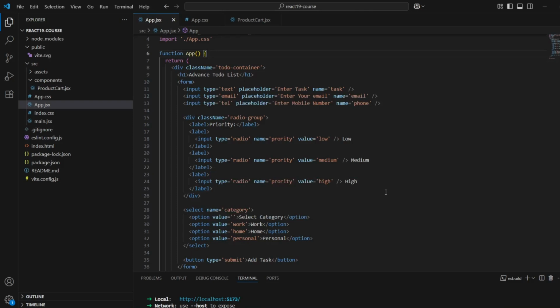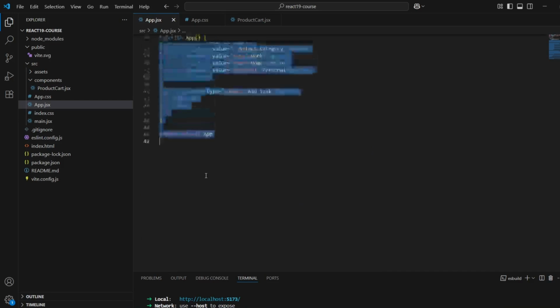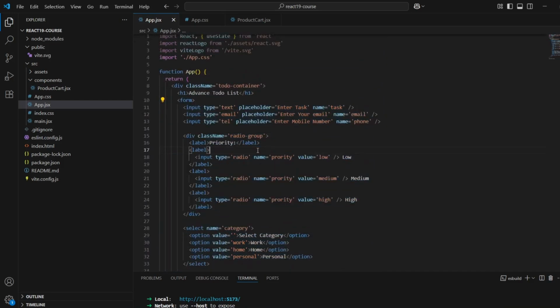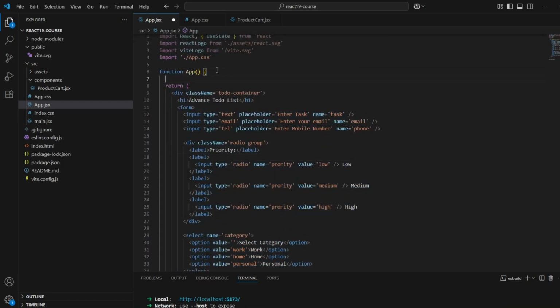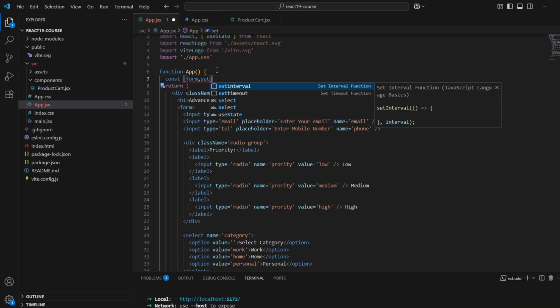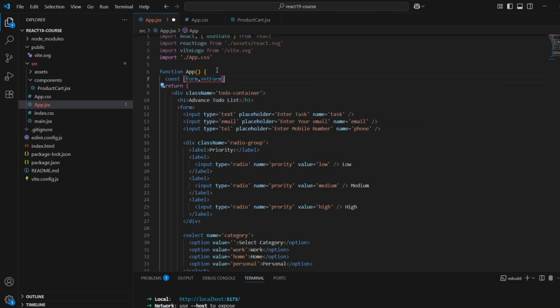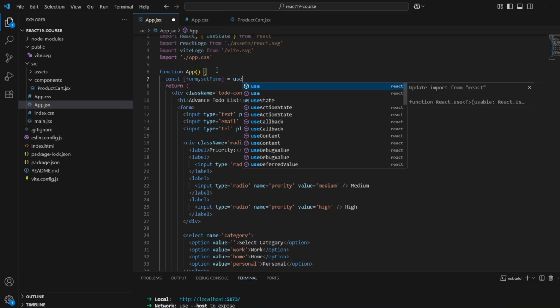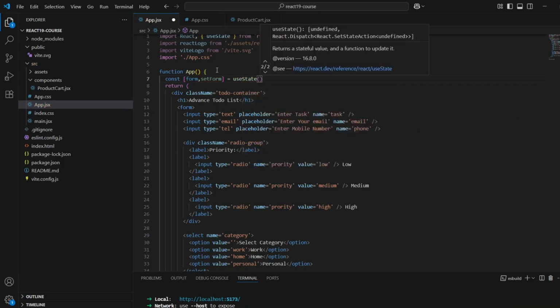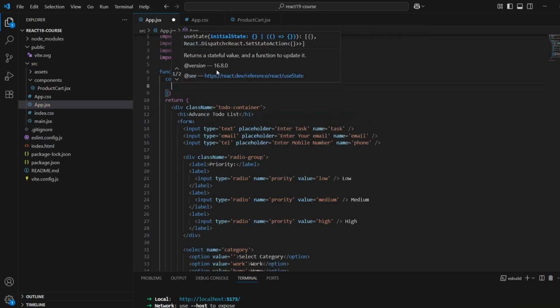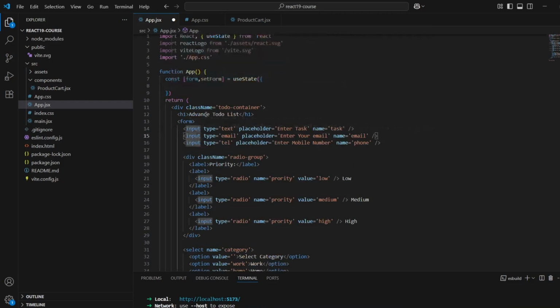And there is one more way. Just create one state for the whole form and keep it as an object. So let's create that. So const, let's name it form. Our state. So setForm will be its setter function, and useState to create a state, and it should be of type object, and in the object we will keep all these values.